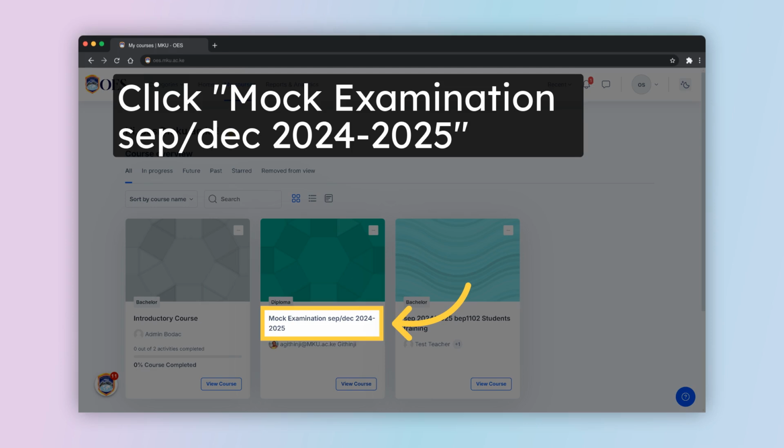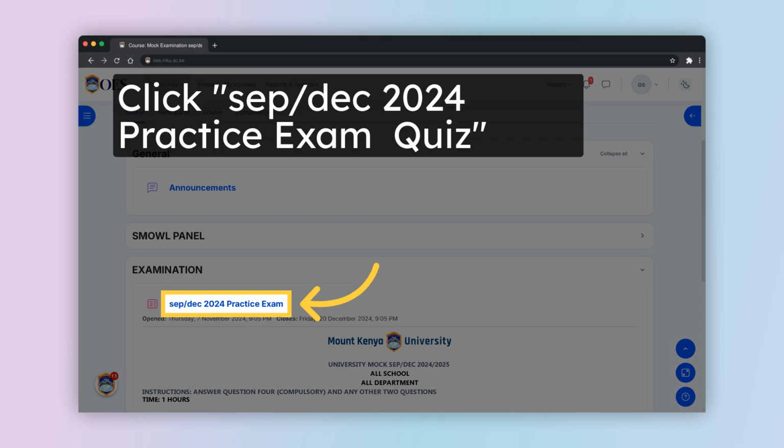On the dashboard, you select the unit you will be assessed on. For this demo, select Mock Examination September, DEC 2024-2025. Click on the exam title to access. For example, choose September, DEC 2024 Practice Exam Quiz.